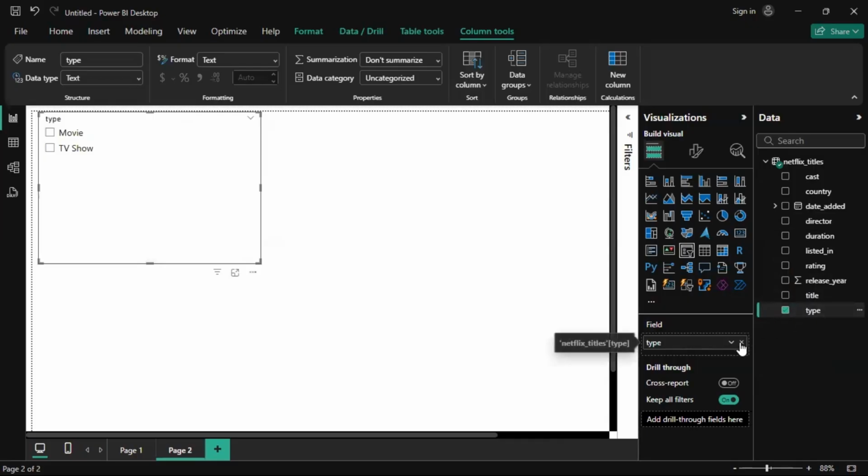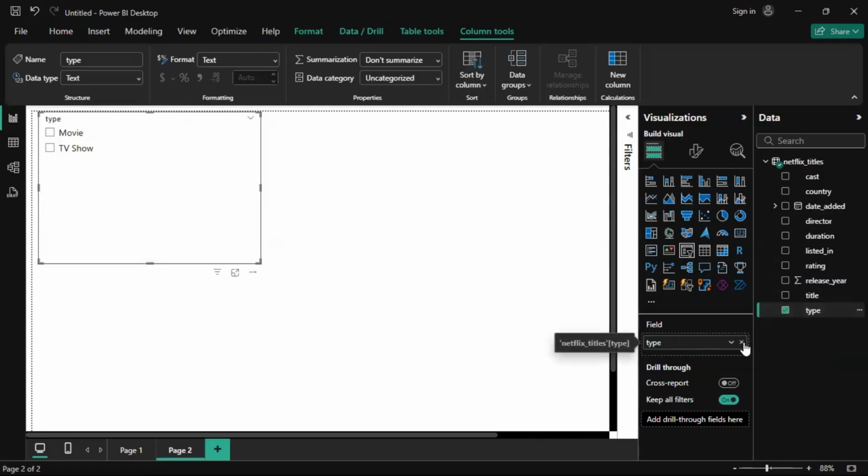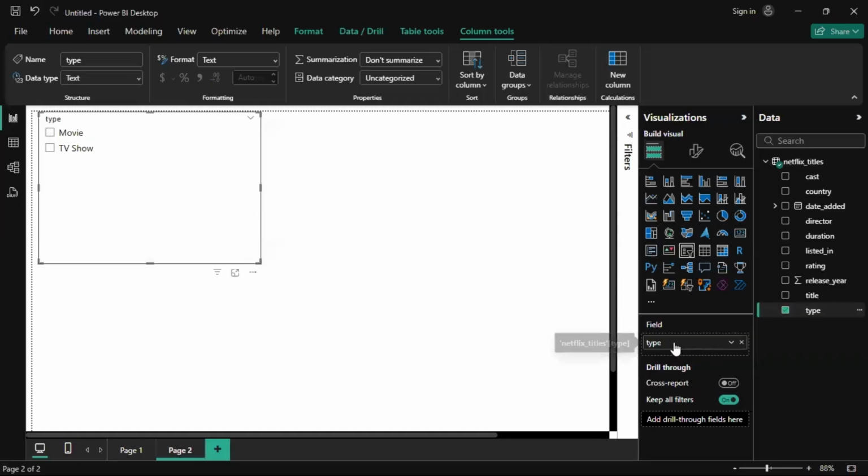I'm not creating any code and not typing the data, no need. Just the drag and drop method. I choose the column and drag and drop. Otherwise, I just click to select this, and automatically the values will be uploaded in this field or column. Do you see that there are two types of data? One is movie and one is TV show. This type column has only two types. So this is the way we can create that.